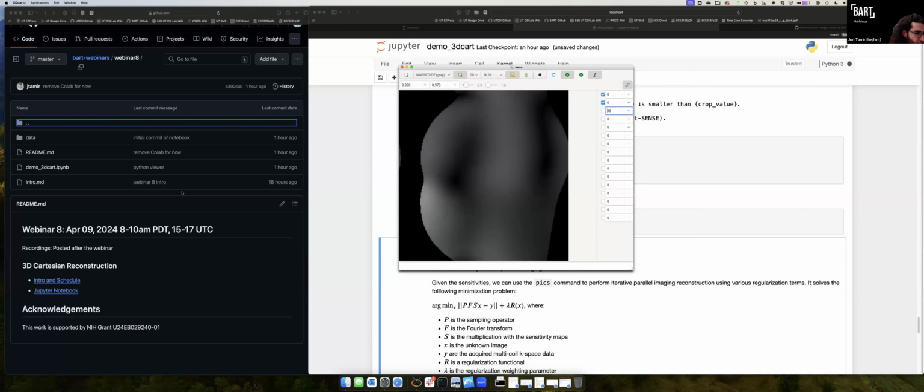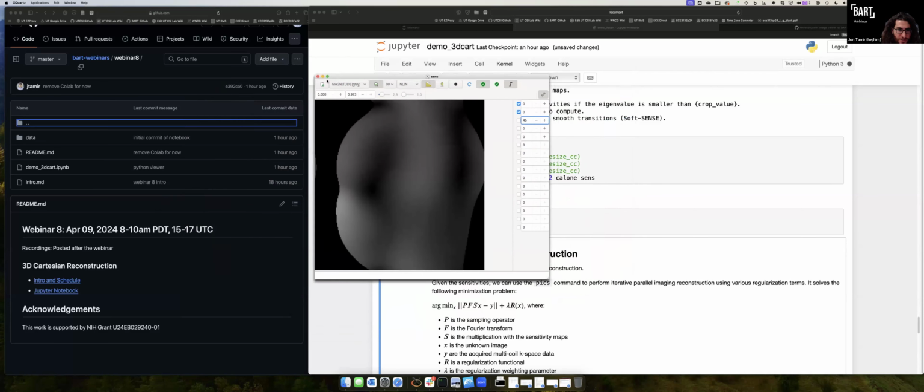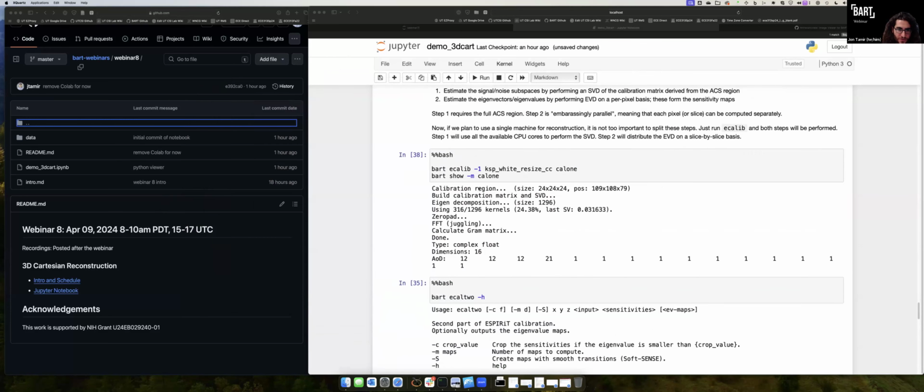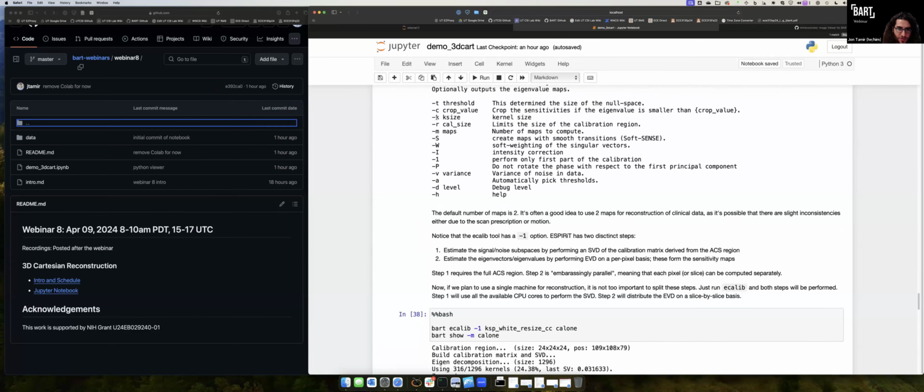Okay, there was a question. Are there guidelines to choosing the size of the calibration region size? Generally, the bigger the better. If you go too small, then you're not going to get a good estimate of the signal subspace. You can play with the kernel sizes a little bit as well. So this -k up here, you can change the kernel size.